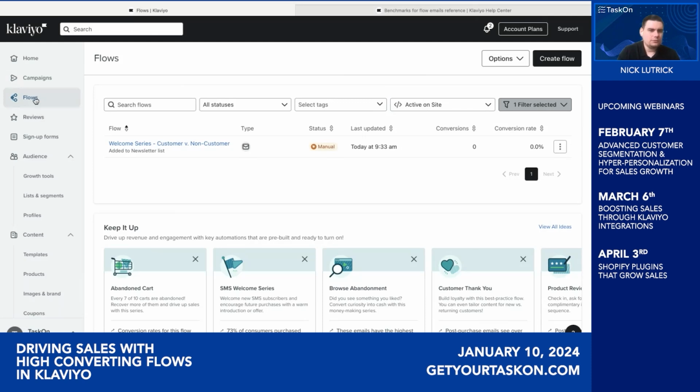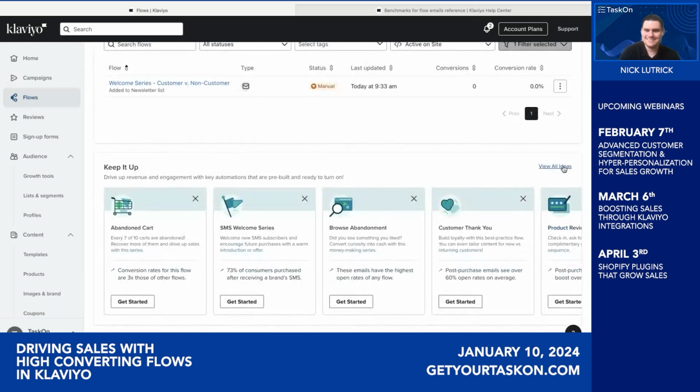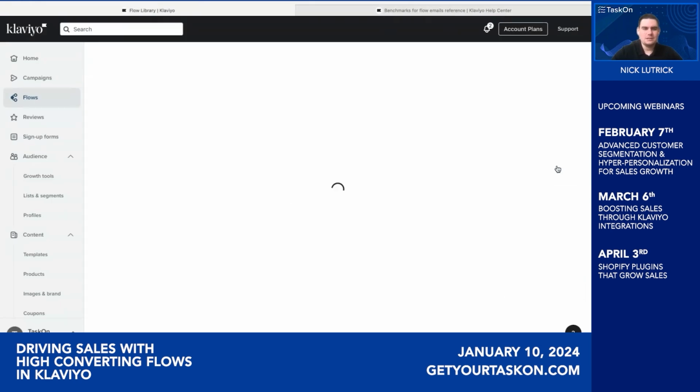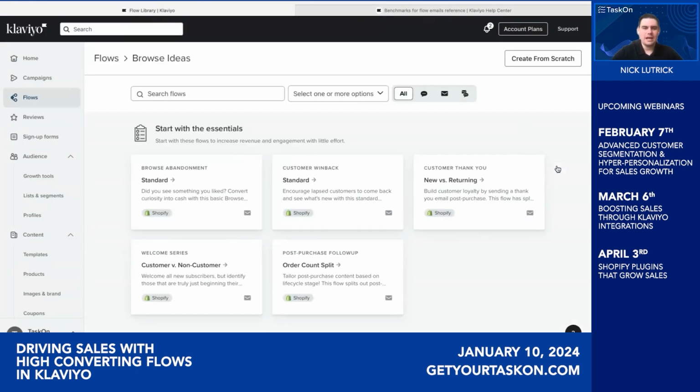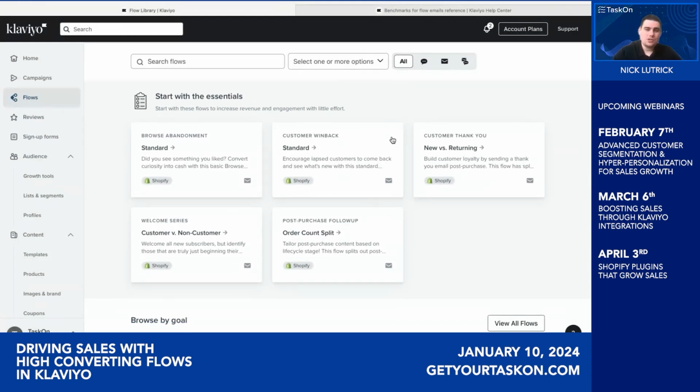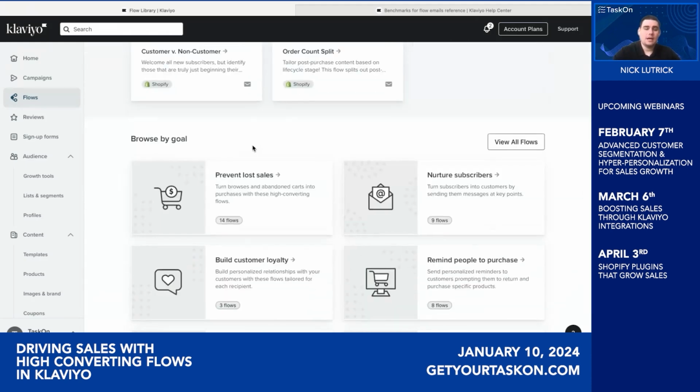So in Klaviyo, under flows is where you're going to find the setup for flows, obviously. One of the things I like to do is go to view all ideas, and this is going to pull up, like I mentioned, these pre-built templates for a lot of these common scenarios. So I would probably recommend starting with the essentials. Like we just mentioned, there's a browse abandonment, a welcome series, a post-purchase follow-up, as well as the customer win back.